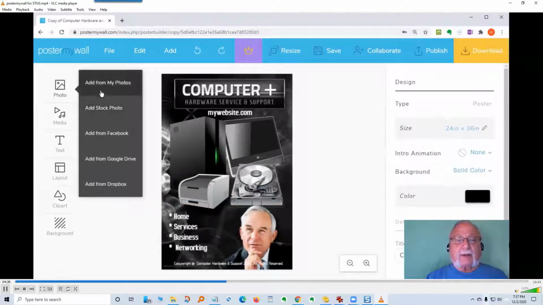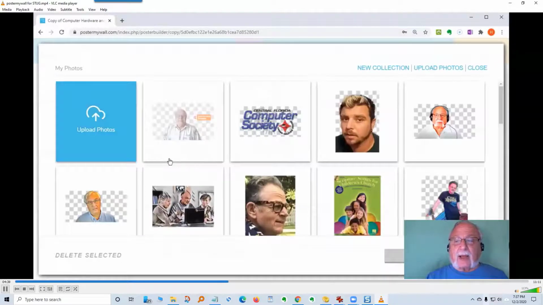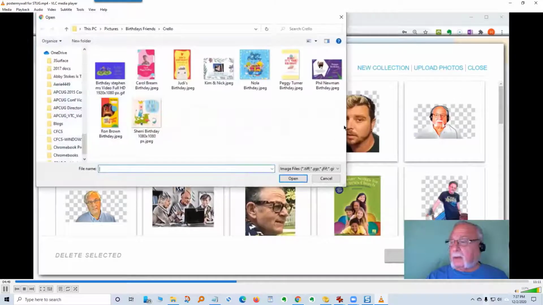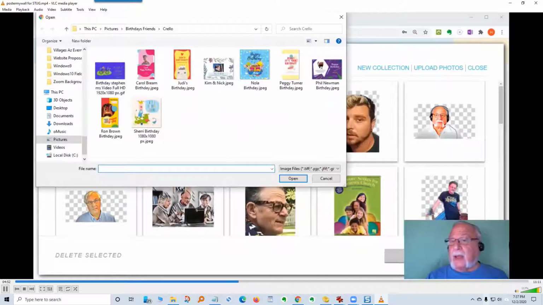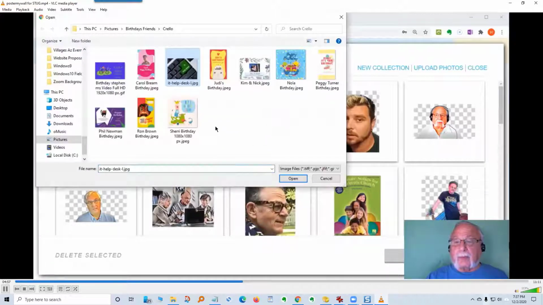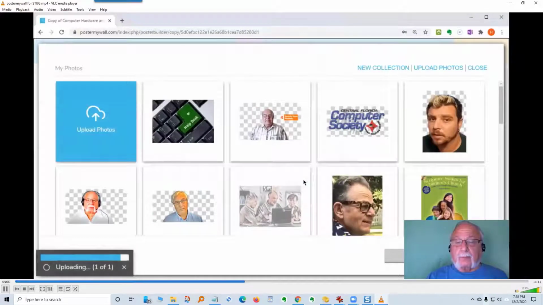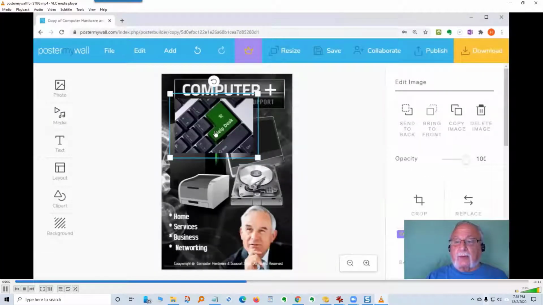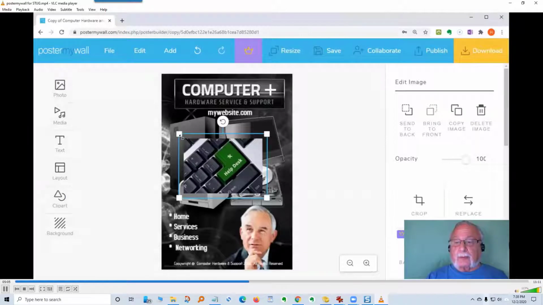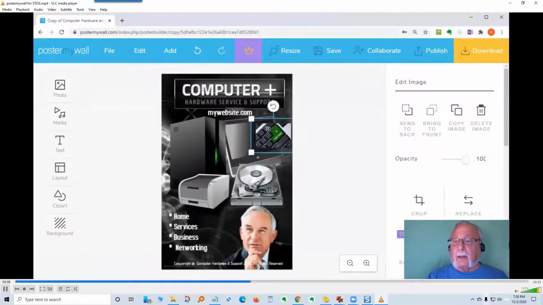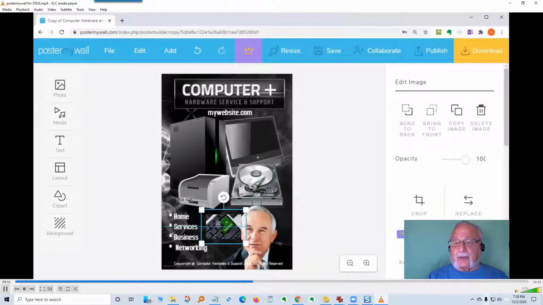We're going to add from my photos, but I don't have the ones that I want. I have them in a folder already pre-chosen. So let's tell it we want to upload the photo. And then we're going to add that photo here and say open. And it's there, and now we've got it on the desk. So we're going to make it a little bit smaller. We aren't sure where we're going to put it yet, but it's going to go here to show that this is a help desk. Let's stick it down here for now.